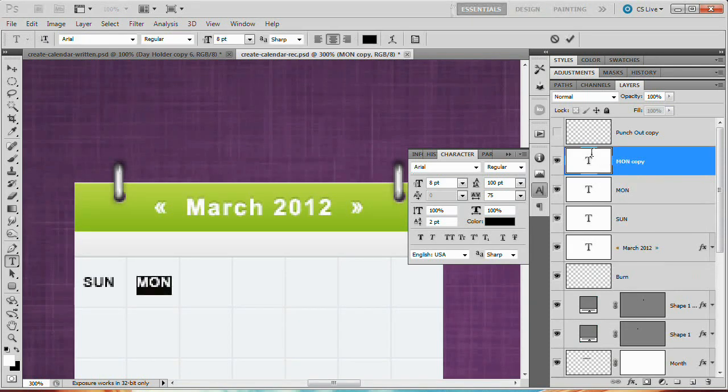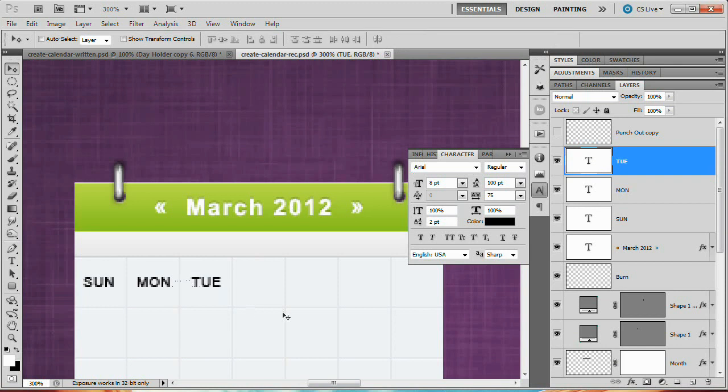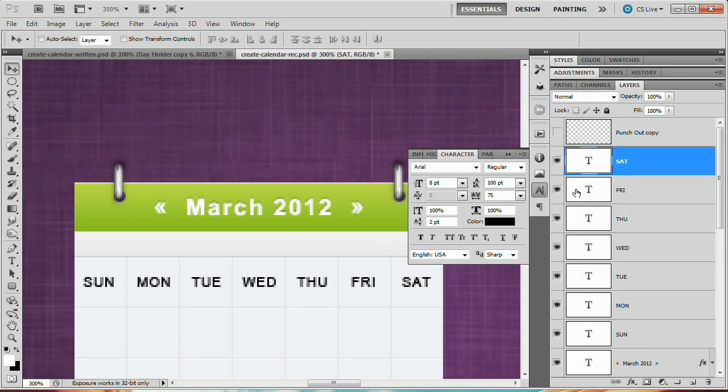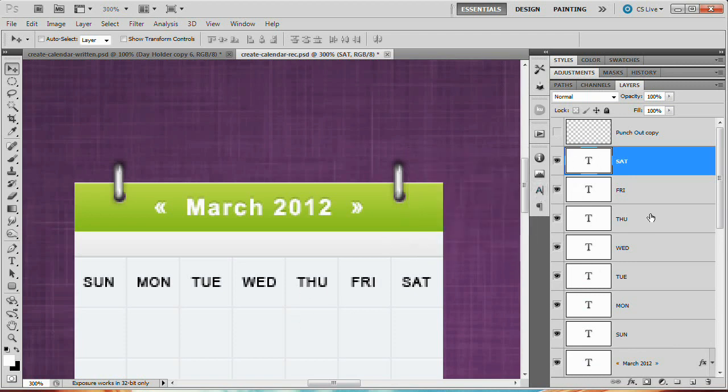Duplicate Mon, and I'm just going to name it Tue. Commit those changes, drag them right over. There we go. And I'm going to pause the video. I'm going to finish filling these guys out, and I'll be back in just a second. Sweet, there it is. I'm going to close my character panel. I don't really need it right now.